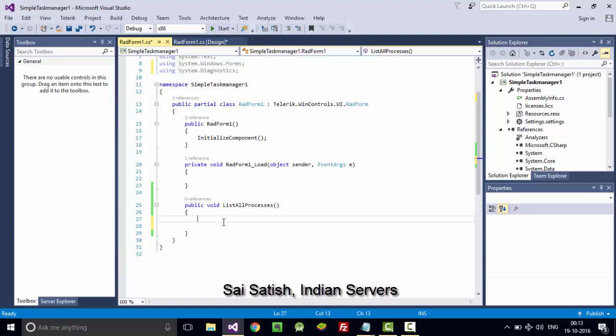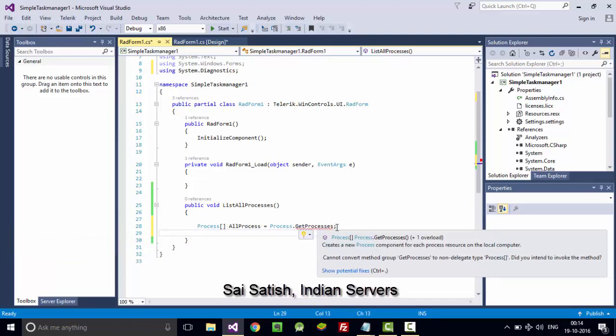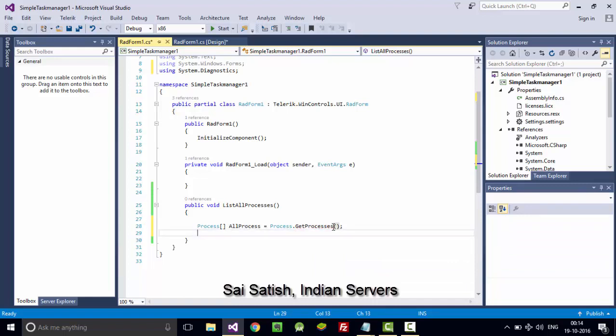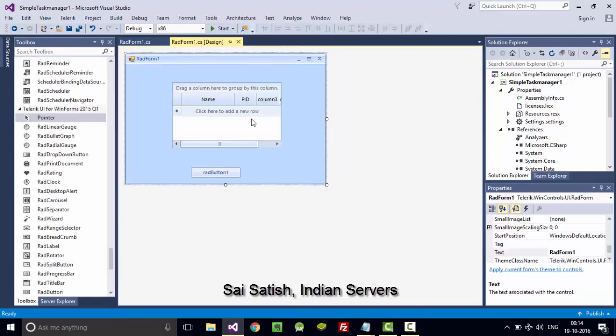After adding the namespace, come to the function and use the class Process. All process equal to, I am going to get the list of all processes with the help of the same class with a static method, Process.GetProcesses. This is going to list all the running processes which are running in my computer now. Now, for each and every process, we have to go through a loop, and all the process names should be appended for my RAD grid view.